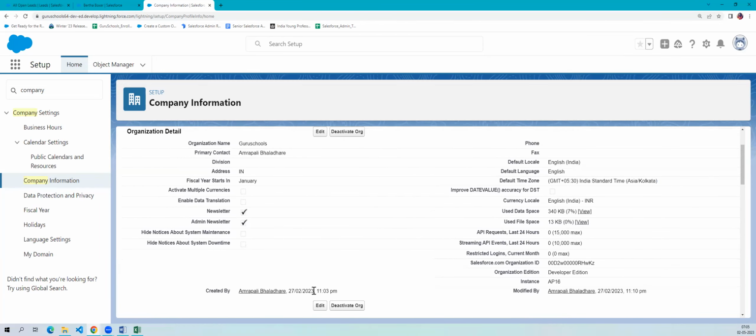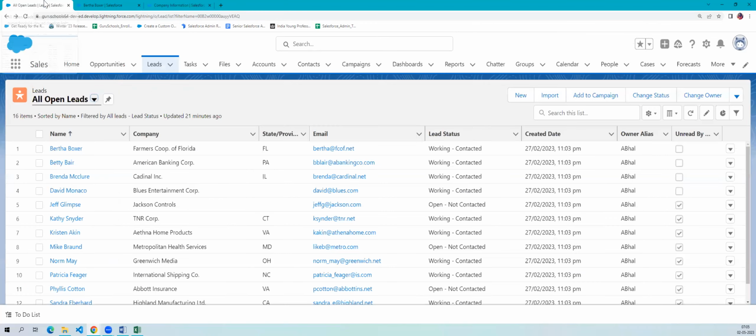Then we have other information as well, like what the edition is. Here for our organization, it shows Developer Edition, and this is important when you want to create a case with Salesforce support. Every organization's admin will have access to create a case with Salesforce support. Basic support.